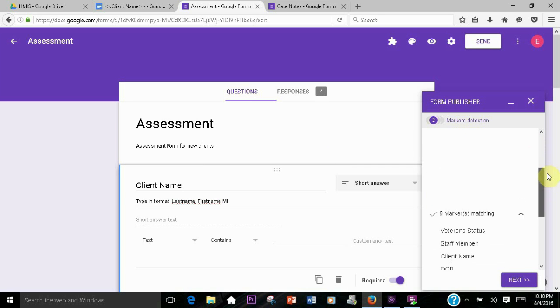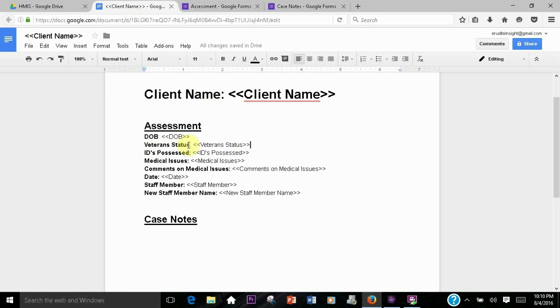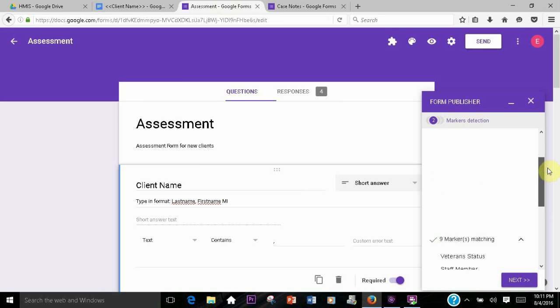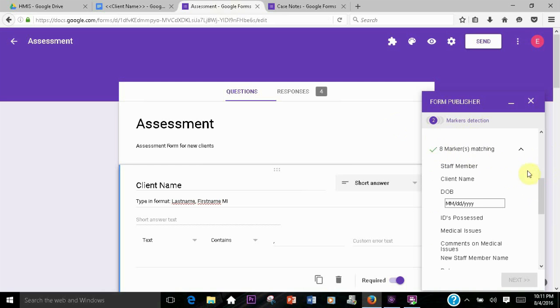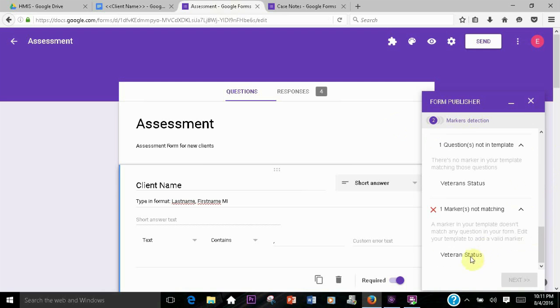Now we're going to show you just a little bit what happens if you try to do your own template. I'm not going to go too deep into this. Let's just say we change a question to veteran status. We're going to go back into our assessments form, go back into Form Publisher, and refresh the marker detection. This is the marker detection button right there. We have 8 markers matching instead of 9. One question is not in the template, and it says veteran status. This also says veteran status. You can close it by clicking on it.